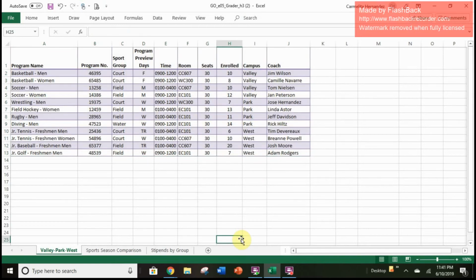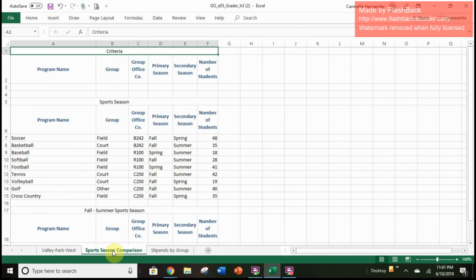Step 5. Display the sports season comparison worksheet. Name the range A2 to F3 using the name criteria. Name the range A6 to F15 using the name database. And then name the range A18 to F18 using the name extract. We did name ranges, I think, actually last week. So hopefully you guys remember how to do that.